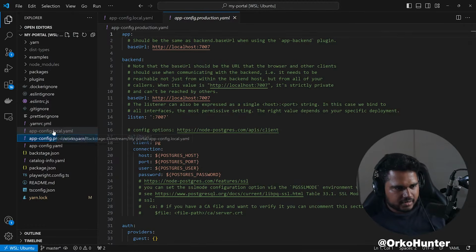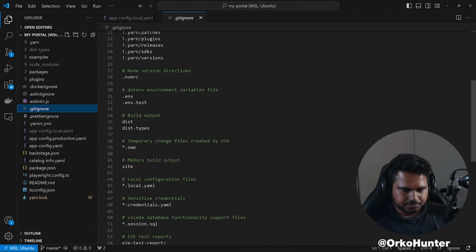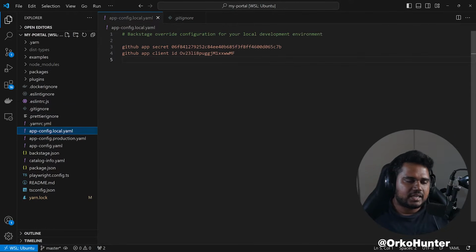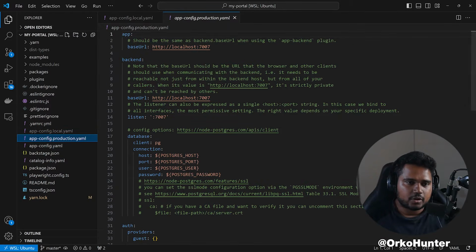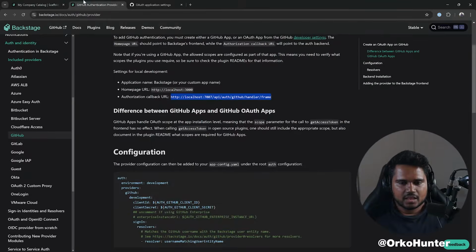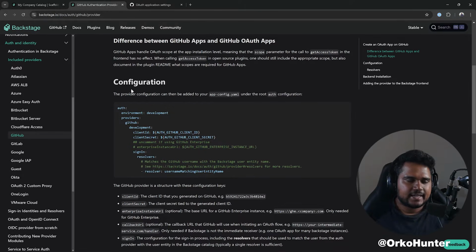All right. So if you look at it here, this is not going to be committed. It's part of your git ignore. Anything that ends with .local.yaml. So you can keep your local app credentials here and not commit it. So the production app will have a different config. The local will have a different config. I'll talk more about this later on. So we have these two secrets. That's good. And now we're going to set up our configuration.